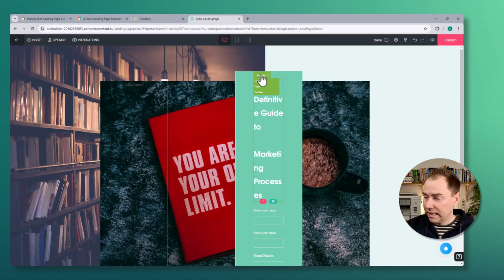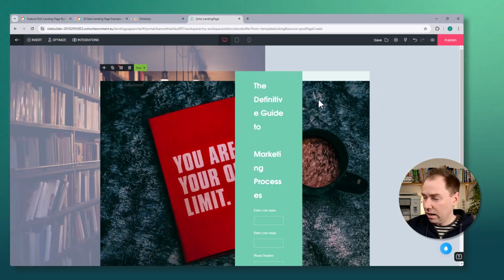So this is a heading object. It's in a column, which is in a row, which is in a section. And if you want to jump to one of those things, you can just click on that. So let's click on the row, and now I've selected that whole row.